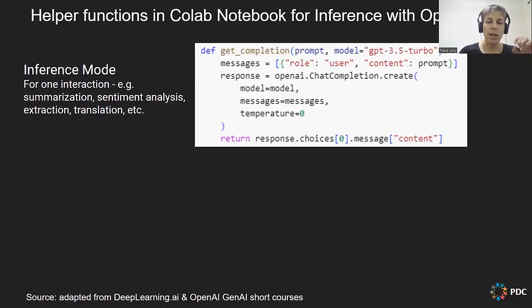It's for one-off interactions, like please summarize this page. What is the sentiment analysis of this email? Okay, is it angry? Is it excited? What is it? Extract, let's say, keywords from an email, or extract the language of the email. Translate a sentence or an email from one language to another. So each one of them is one task, and it can be done in inference mode using one prompt. And you can see the API here.